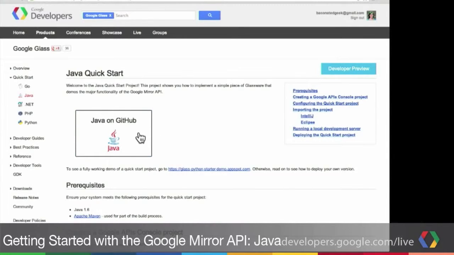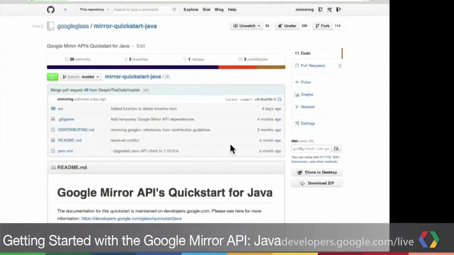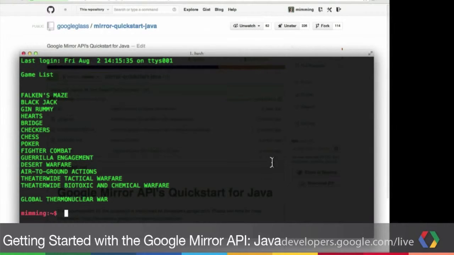You can click on this big button to go to GitHub and download the source code. Click on the download zip button. Watch it download. Then we're going to go over into our terminal to set it up. First thing we're going to want to do is unzip it.